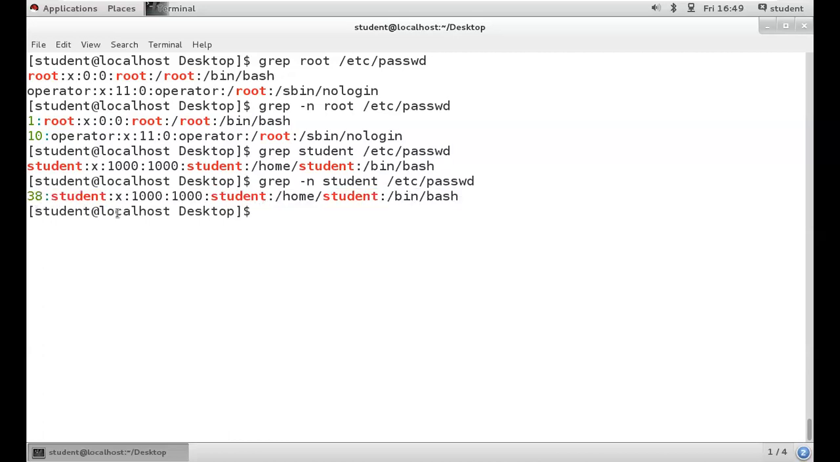I hope you got it, guys. How to find the words from a file. Guys, can we find multiple words from one file? The /etc/passwd file will have root and student words. Both I need to find at a time. Can we? Yes, we can find multiple words from a single file.